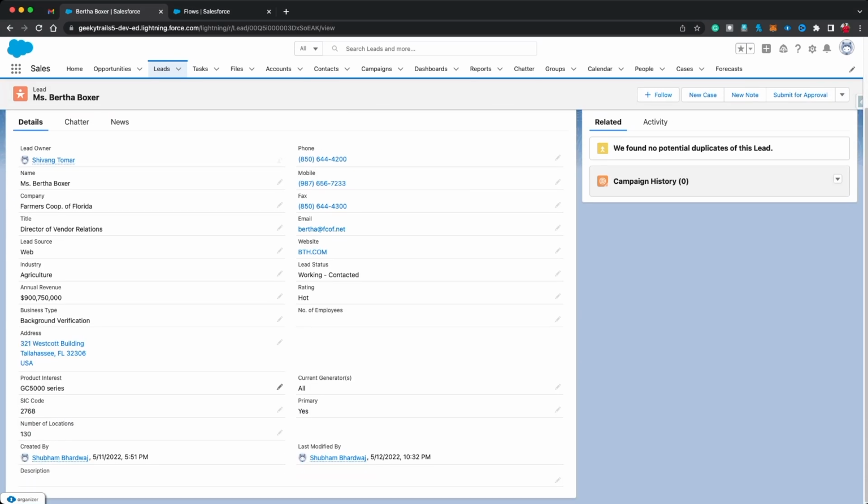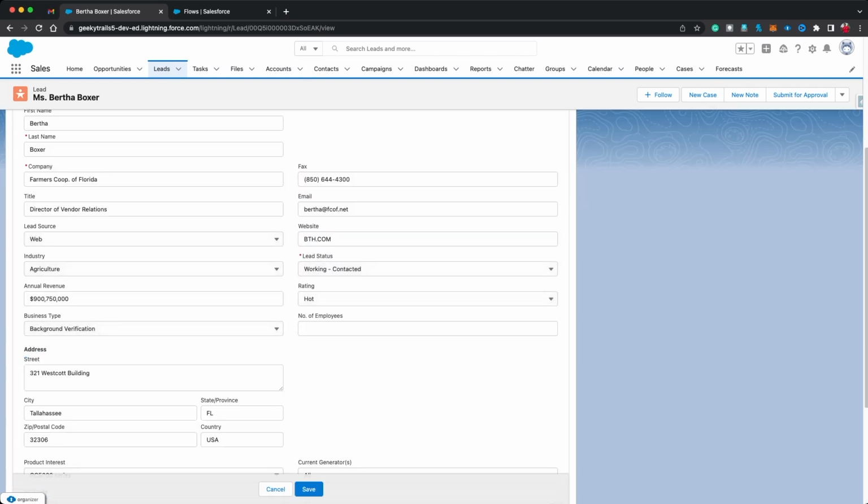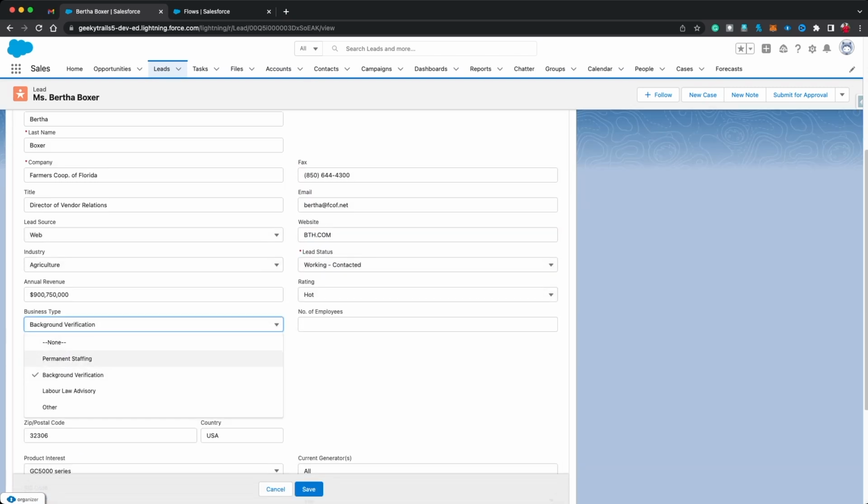Here you can see we have a custom field called business types, and here are several values called permanent staffing, background verification, label to advisory, and others. So we have a requirement from the client. Let's say whenever a user selects permanent staffing, the lead should be assigned to a particular user. If we select background verification, then the lead is assigned to another user, and this should work on creation as well as on updation.